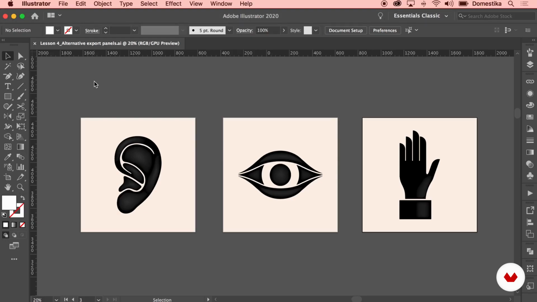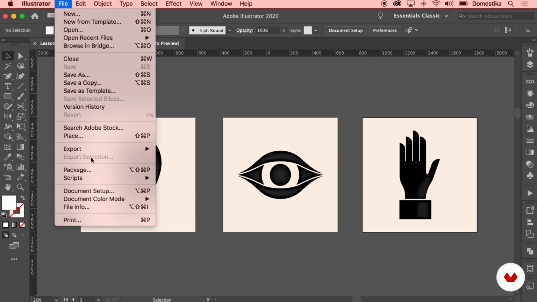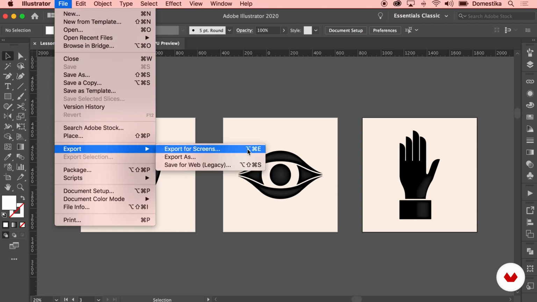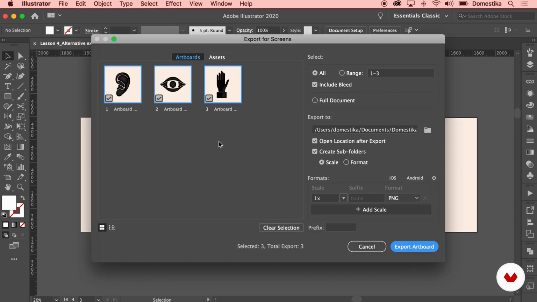So the first thing that we're going to have a look at is the Export for Screens panel. You'll find it under File and then Export, Export for Screens. You can also see the shortcut right next to it. As you can see on this panel here, we have the artboards that we are working on, and you can click and unclick this little box here in order to define if you want to export them or not. And you can either select all or a specific range, and if you want to include the bleed or not.